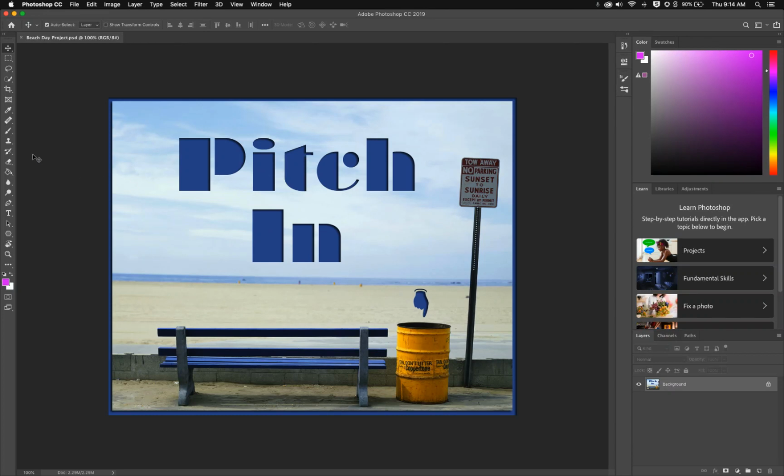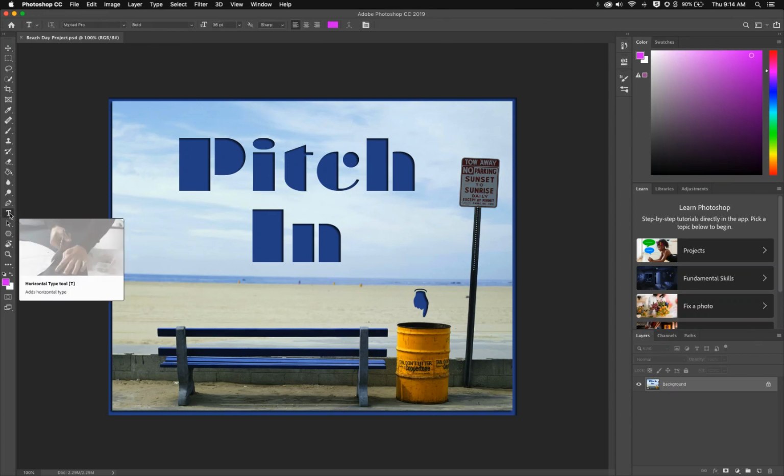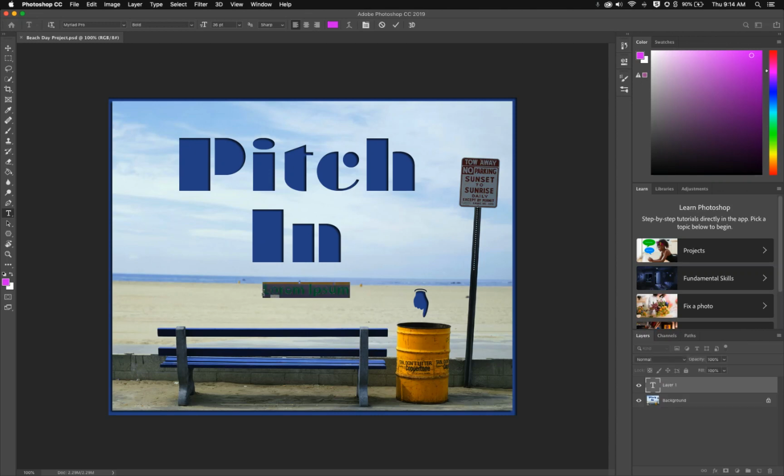So the first thing that we're going to do is add a little text to this file. So I'm going to go over here to my text tool. I can also get there by hitting T on my keyboard. And then I'm going to click just underneath here, and I'm going to type in "tomorrow is beach cleanup day." I can go to my move tool, up here at the top, or I can use the keyboard shortcut V. And then I'm going to try and center that as best I can.